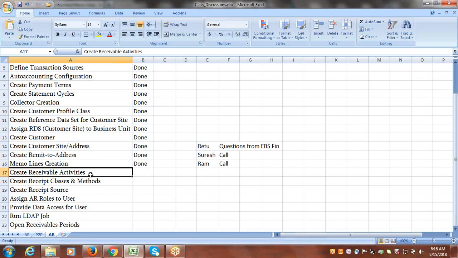Now we'll go and create the receivable activities. If you compare with EBS, in EBS release 12, not 11i, if you want to create the receivable activities, we have to set the party tax profile in EBT, e-business tax. Without setting a party tax profile for a specific operating unit in EBS, we cannot create receivable activities in EBS release 12.